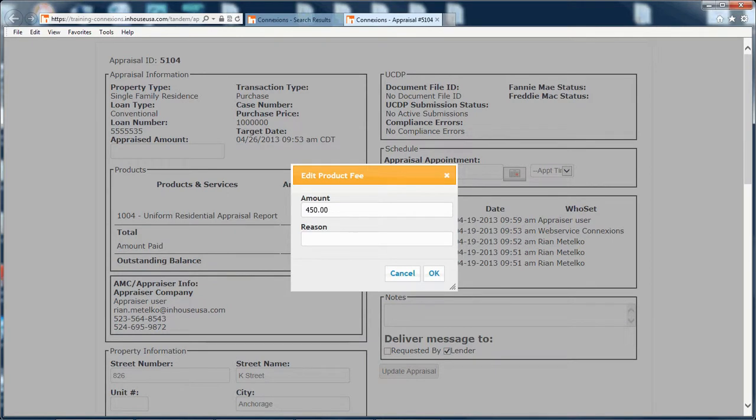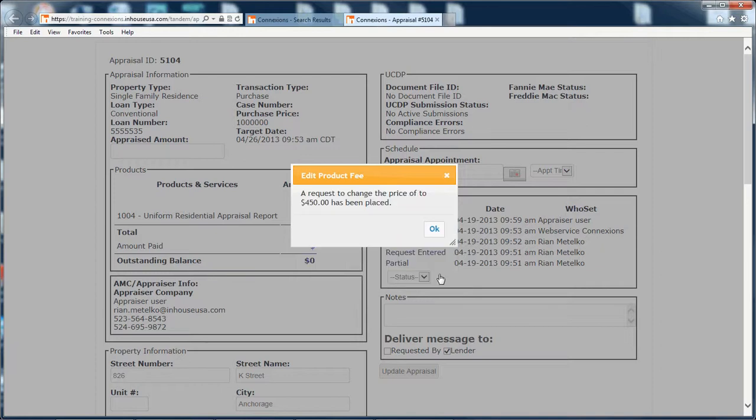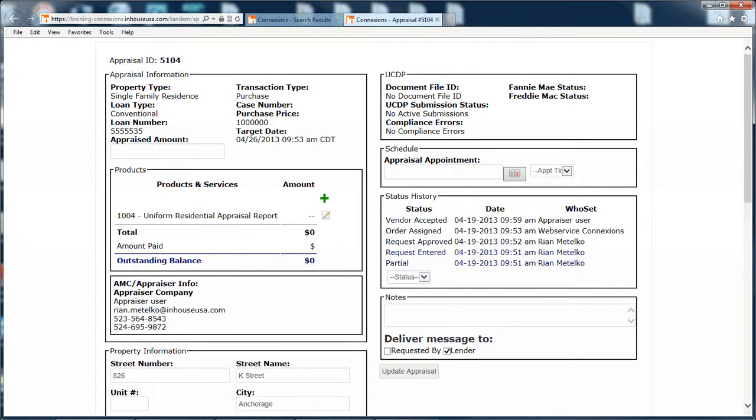Enter the amount for the product that is requested into the Amount field. You may also choose to enter a reason for the fee request. Then click OK. You will then see a notification that that fee request has been placed. To exit and return back to the order detail page, simply click OK. Please note that this is only a request for a fee increase. The fee must first be approved by the lender, and you will not see any changes on the appraisal detail page until the lender approves that fee request.